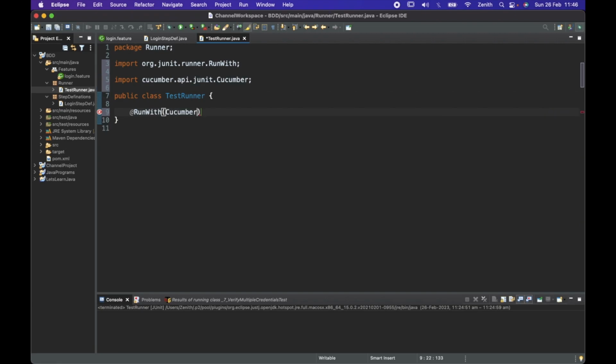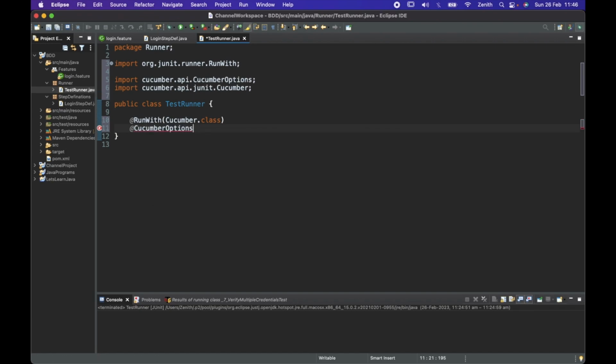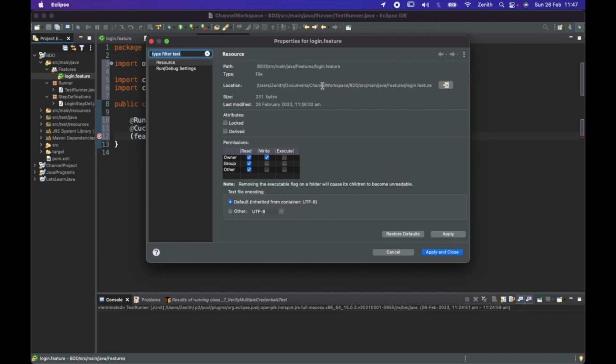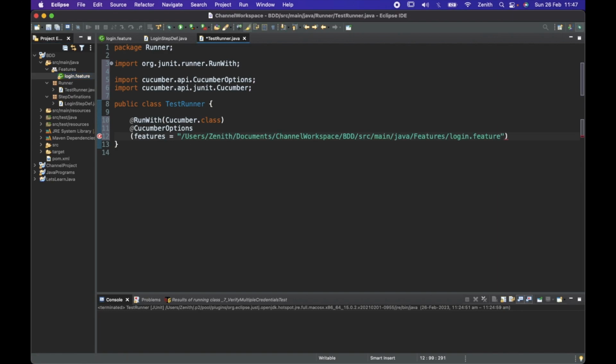Cucumber.class, and after that there should be @CucumberOptions, yes. And here we need to tell which feature file we are going to run. So like features equal to, I need to provide the location. So I will right click over here, go to properties, and copy this address location, paste it over here, and here we need to provide the comma.